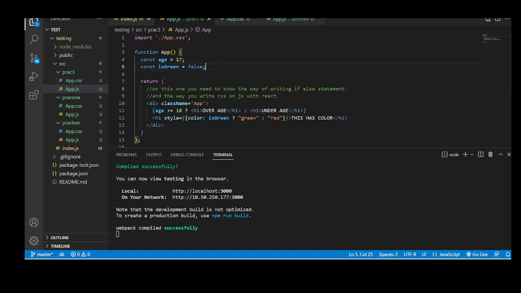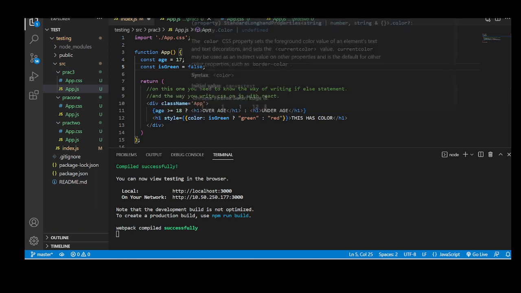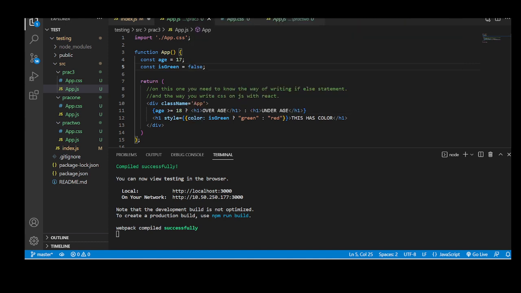So what I learned here is the way of writing if else was unique but very efficient. And also it was interesting that you can combine CSS inside here and also the if else statement. Then you can change the color depending on the condition. So that is what I learned today from React.